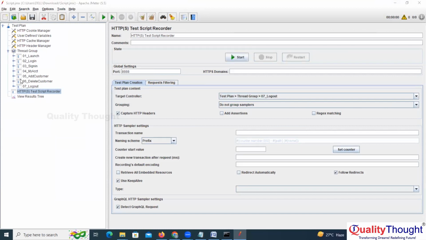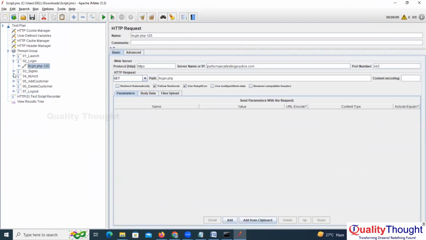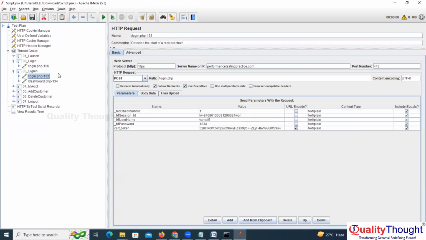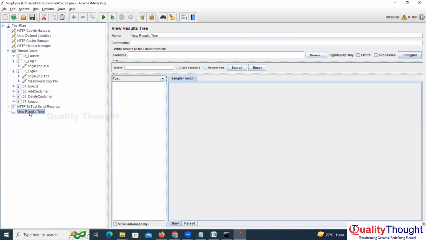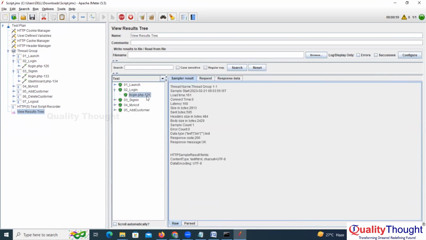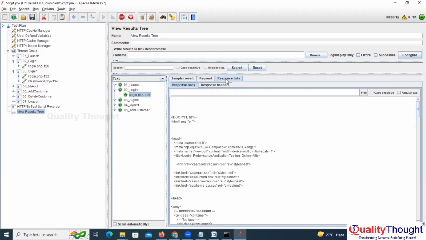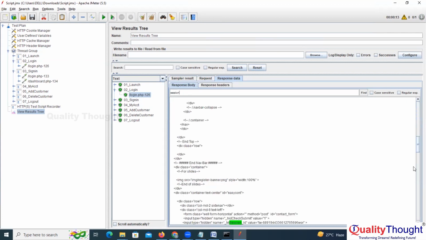So this is your script, and what you need to do here, you have to handle these things. After recording your script, just run it once. So you ran it. Now go to this login response data. I'll search for session.